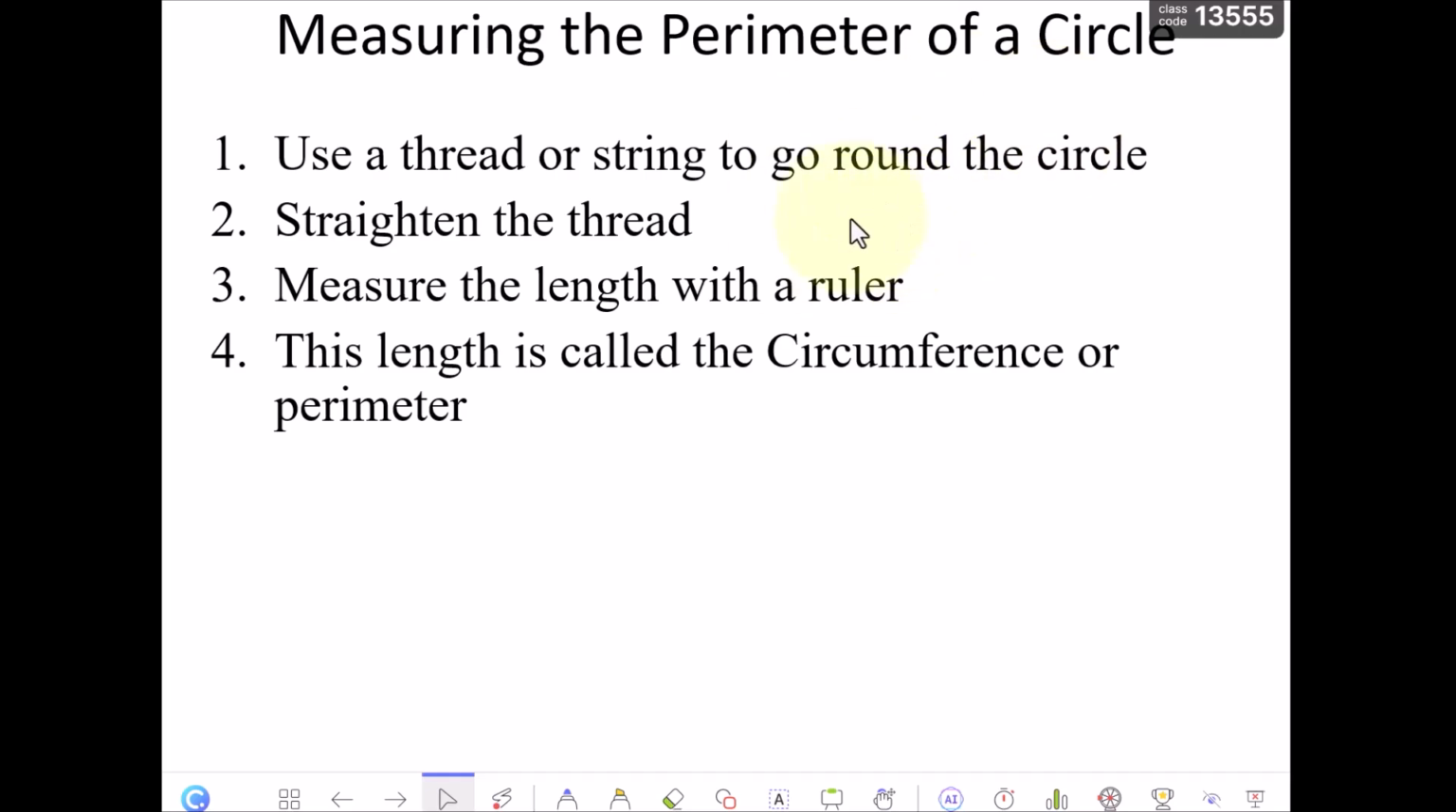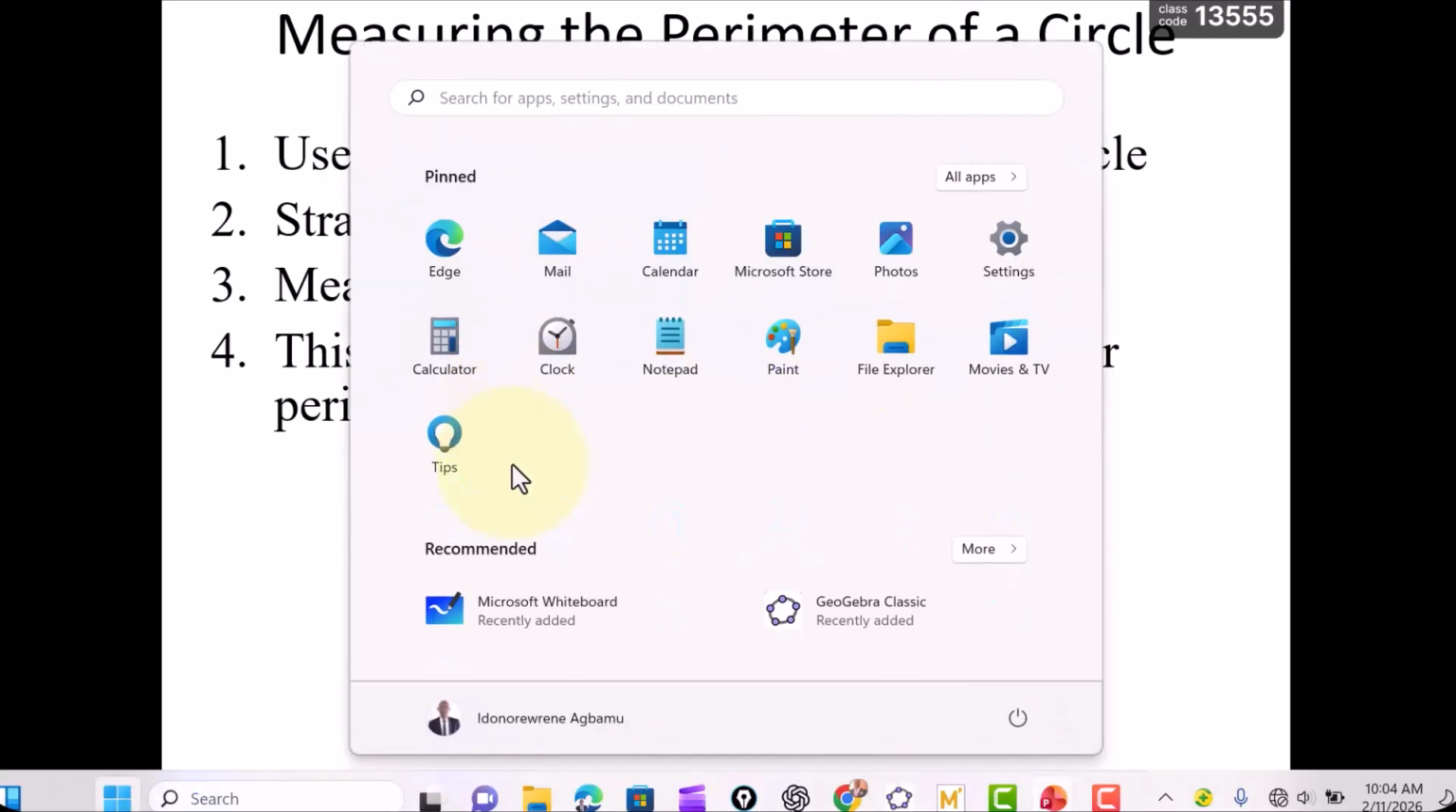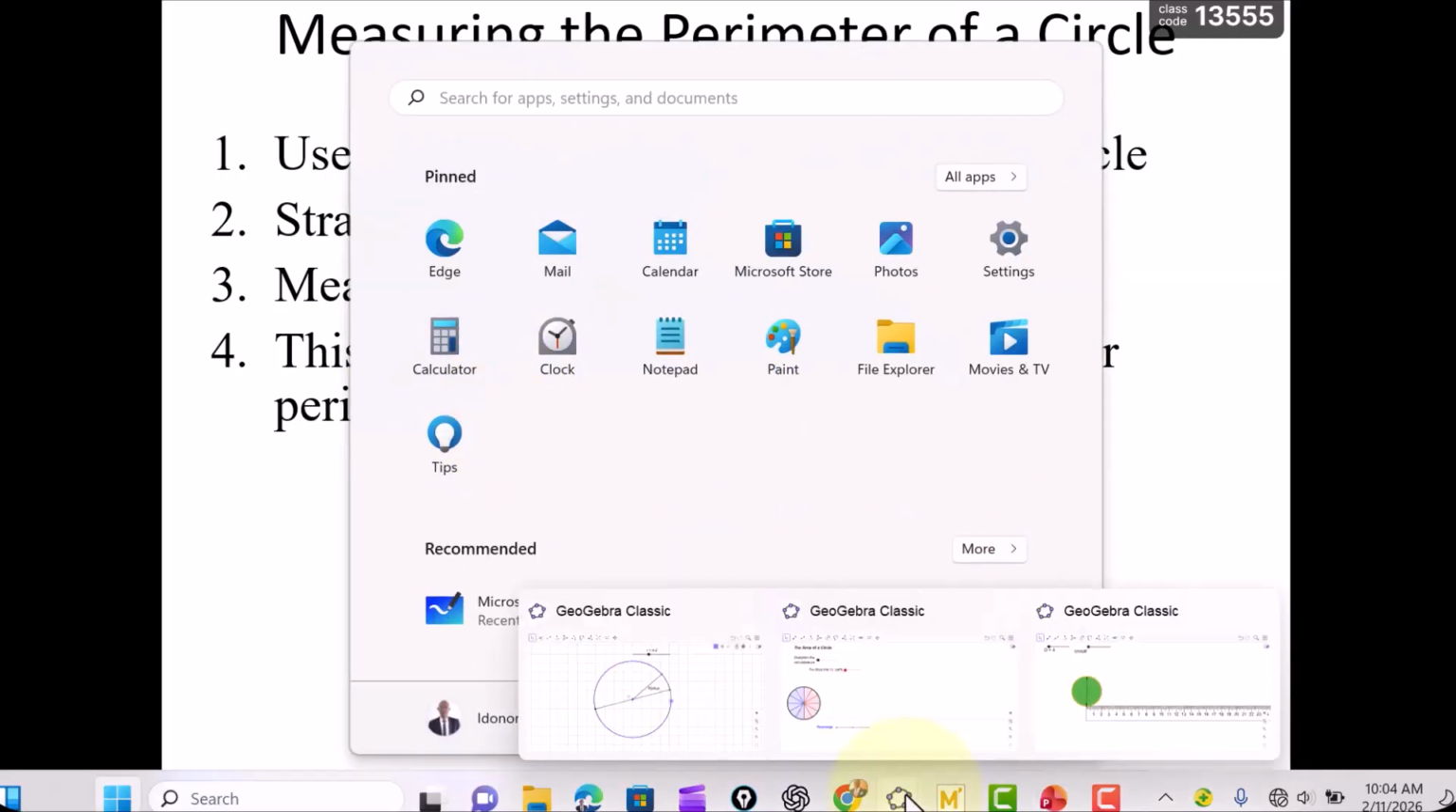You can take it round your cylindrical water bottle or your tin at home. Anything that is round, take a rope round it. Then by the time you take it round, straighten it, make it long, then take it to a ruler and measure the length of the rope. Then this length is what we call the circumference, which can also be called the perimeter. Let me demonstrate it also with this applet here.